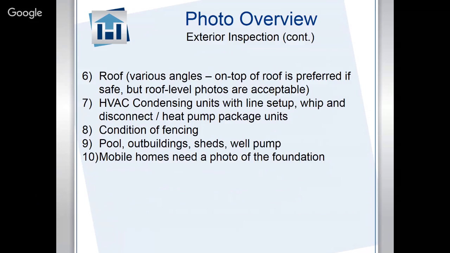The HVAC condensing units that may be outside with the line set, the whip, disconnect, heat pump, package units, all that sort of stuff that's outside of the home, take good pictures of that. The fencing, you need pictures of the condition of the fencing. If there's a pool there, we need a good picture of the whole pool, as well as any problems there, and how much water is inside the pool, things like that.